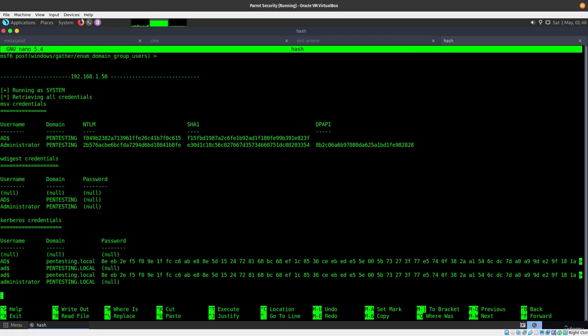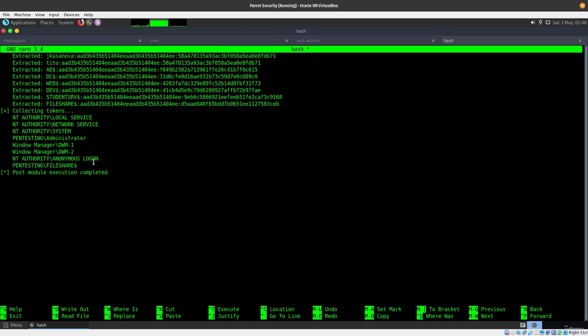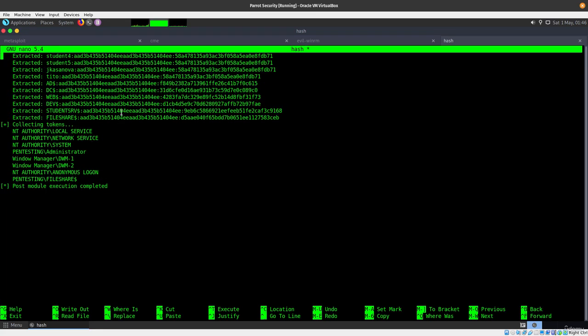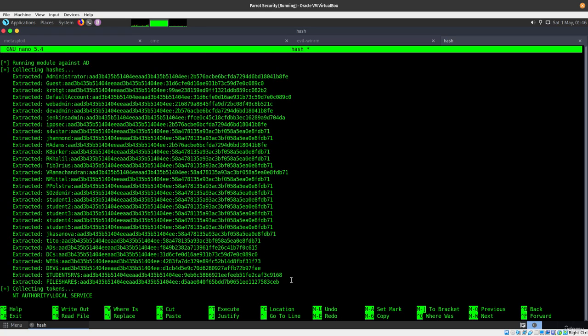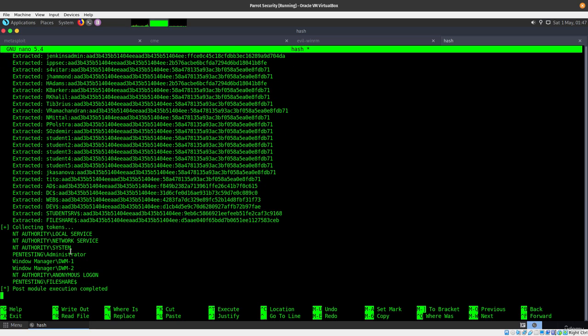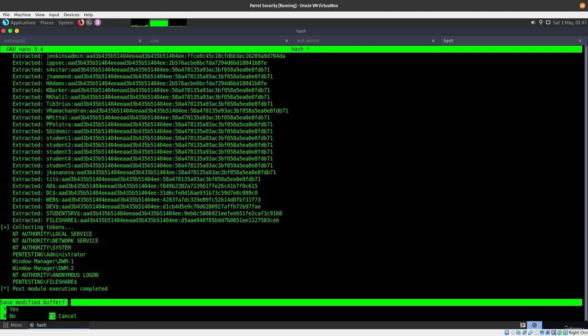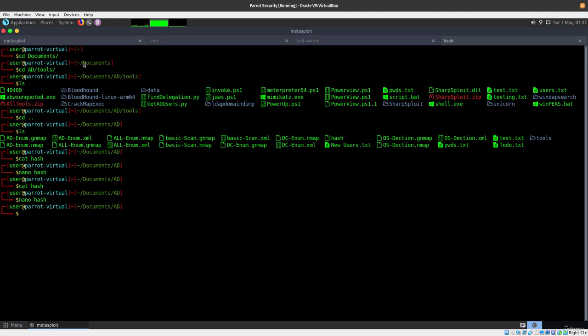And with these hashes, you can either do a pass the hash attack, or you can just take them offline and try to crack them with John the Ripper or with Hashcat. So as you can see over here, we got everything. We even got the NTLM over here, so awesome. And we also have some collection tokens, as you can see over here. Let's go ahead and go back to Metasploit.